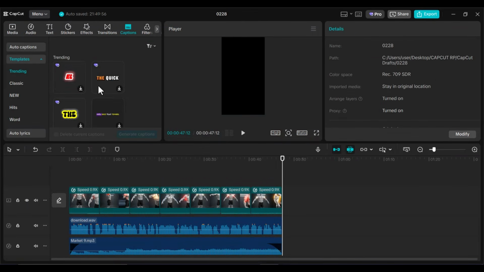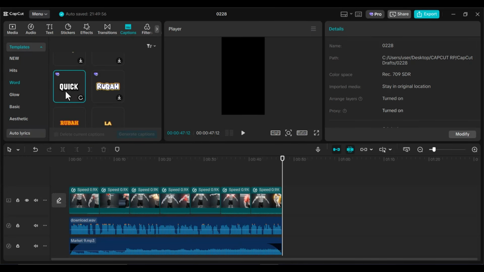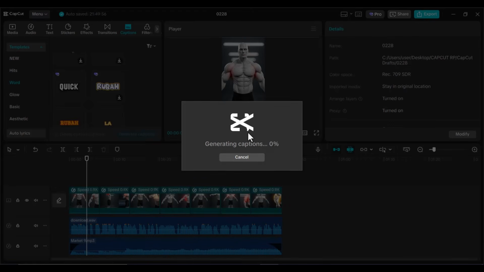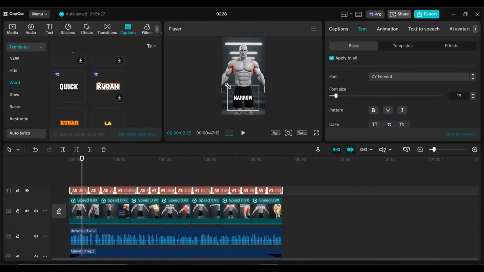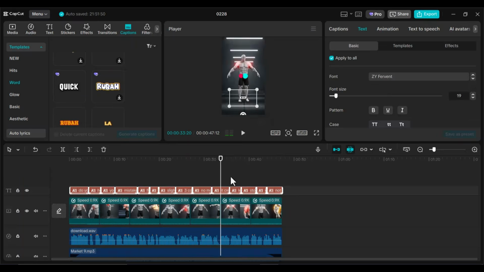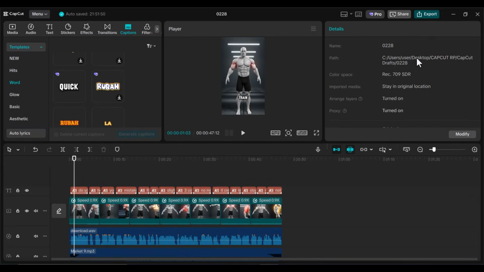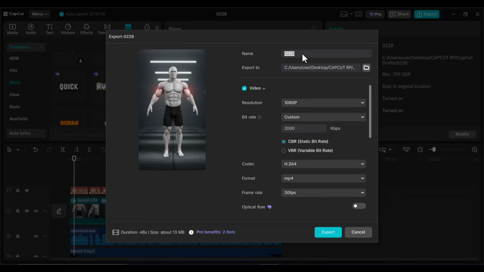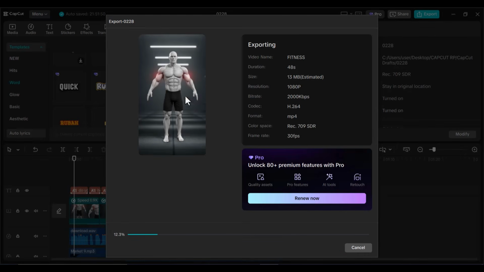Lastly, click on the Captions menu. Browse through some of the trending caption templates and pick one that suits the style of your video. Click Generate, and once the captions are in place, adjust the size so they're easy to read on screen. When everything looks good, hit the Export button and export your video in 1080p. And that's it! Our video is done. Let's take a look at the final result.